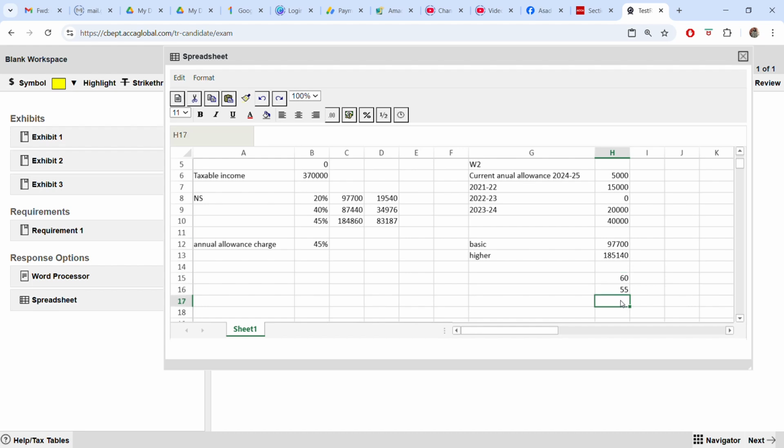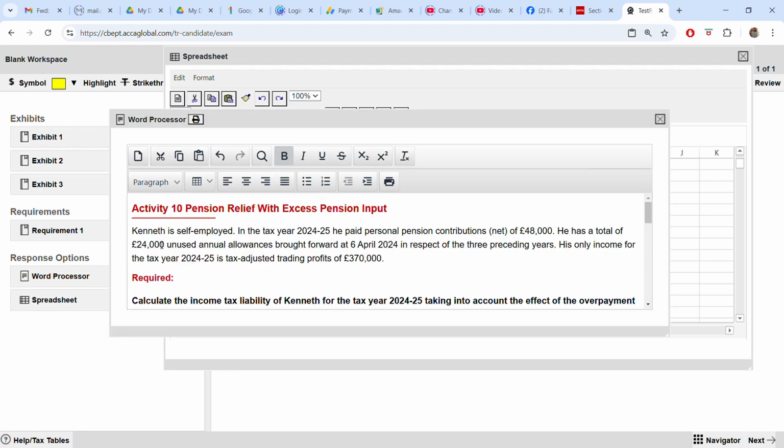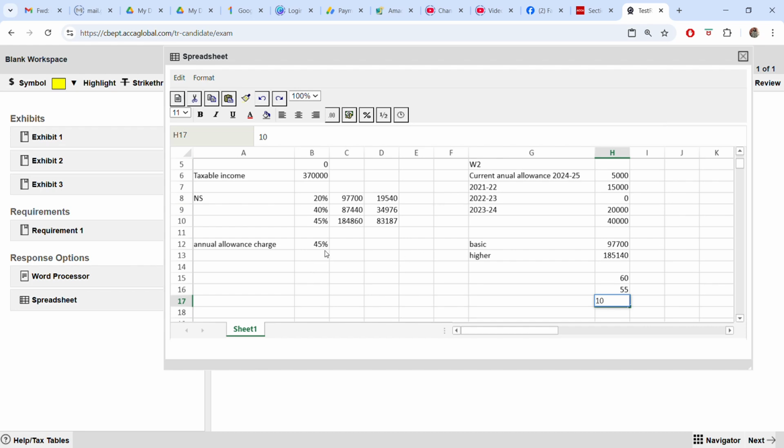Minimum is 10,000. Therefore, annual allowance 10,000 of this year with 24,000 of the previous year. If you add, it's 34,000. So 34,000 is your annual allowance charge because it's more than the annual allowance limit, which will be charged at 45%. Sorry, it has to be deducted. That 34 has to be deducted from 60. I'm sorry. It is 60 minus 34. 26,000.